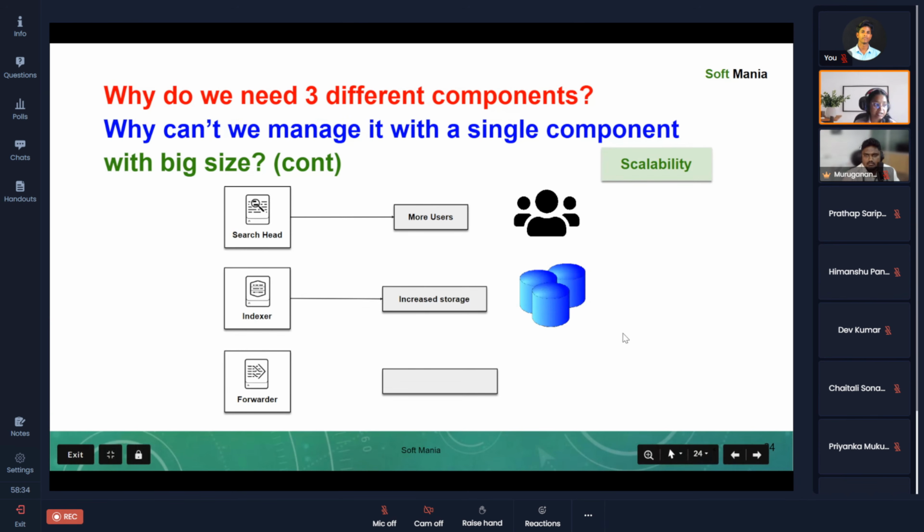And if you are talking about increased storage, if I'm going to onboard a lot of data, suddenly I'm going to increase 100 GB of data, in that case, you can increase the number of forwarders to onboard the data, and you can increase the indexer to store that extra amount of 100 GB. If you want to increase the storage, you can directly go ahead and increase the indexer.